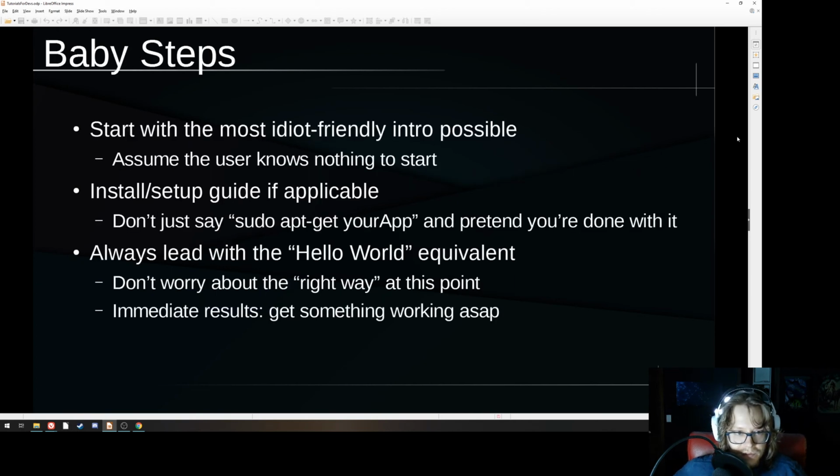Take baby steps. Start with the most idiot-friendly intro possible. So just to be completely blunt about it, be idiot-friendly. Okay, so assume that the person that is reading your tutorial is an absolute moron and knows nothing at all. If it's computer science related, which is what we're talking about here, they know how to power up the computer and get to your page and maybe use their operating system and click the mouse and keyboard. And let's just say besides that, pretty much nothing. All right, because you don't really know what people's skill levels are.